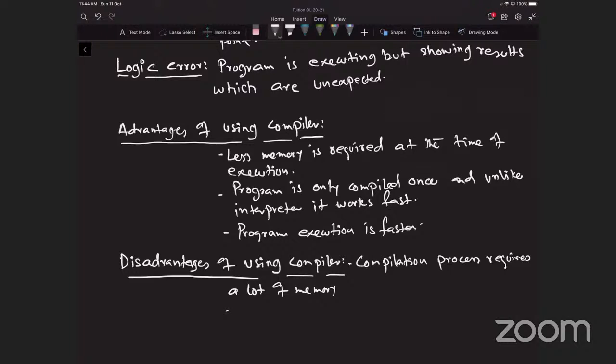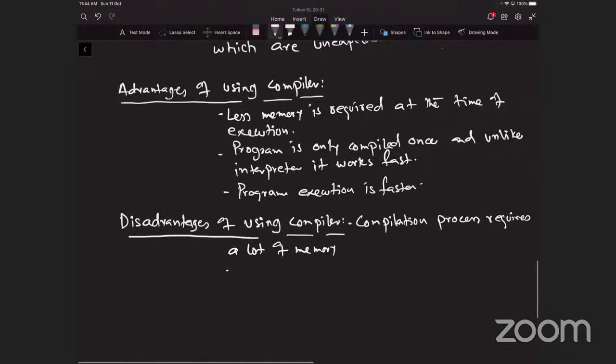Number two, I told you that debugging is tougher. Errors take longer to find as the whole program needs to be edited and recompiled after every error. And when there is one error encountered, system goes and goes and goes on. It does not stop.